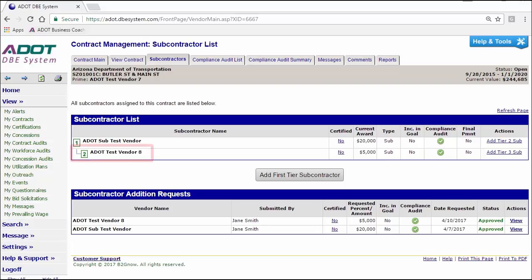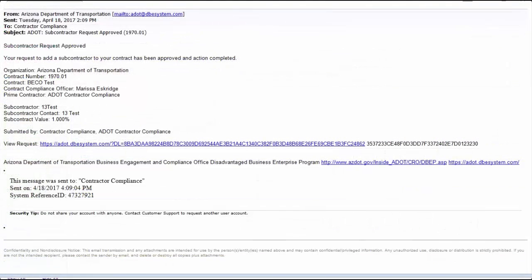For example, ADOT Test Vendor 8 is a second-tier subcontractor to ADOT Sub-Test Vendor, as identified by the indented firm name relative to the second tier. Because it is a second tier, I could then add a third-tier subcontractor by clicking on the Add Tier 3 Sub link if necessary. Once the firm structure is complete, you will receive a notification from the system when the staff member responsible for monitoring your contract has approved your subcontractor request. This notification applies to subcontractors approved on all tiers of the project.